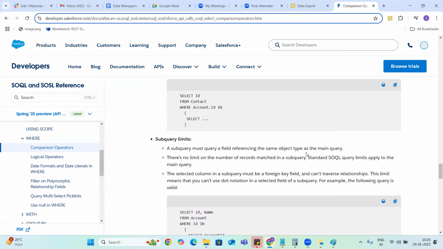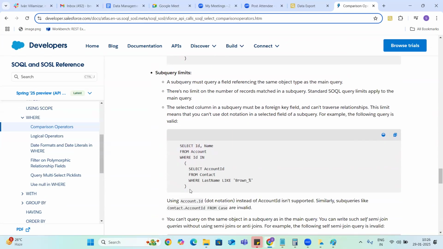A subquery must query a field referencing the same object type as the main query. That means in the subquery, we are querying on the contact. So if you query the contact ID and compare it, there is no use at all, guys. Whatever the where condition, account ID, basically the field on the contact table which holds that particular account ID, that particular field we should query, not any other fields.